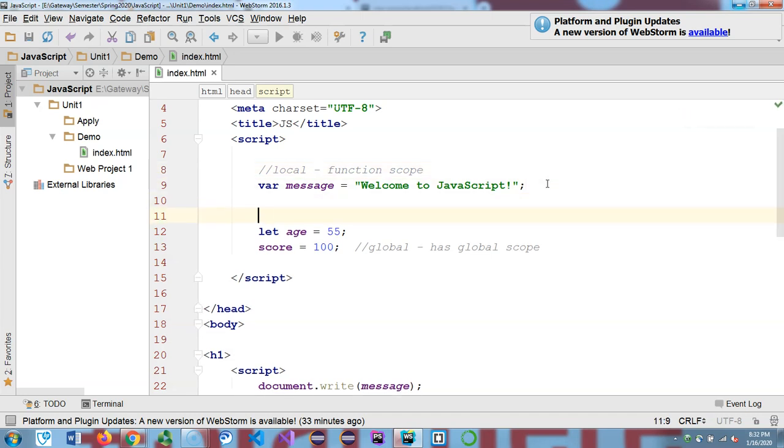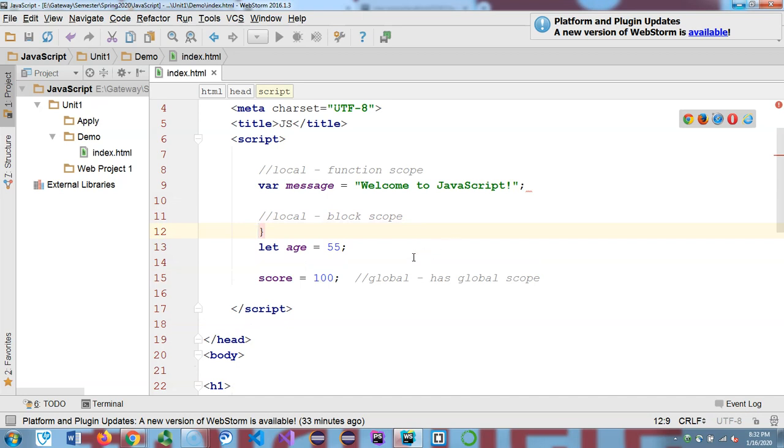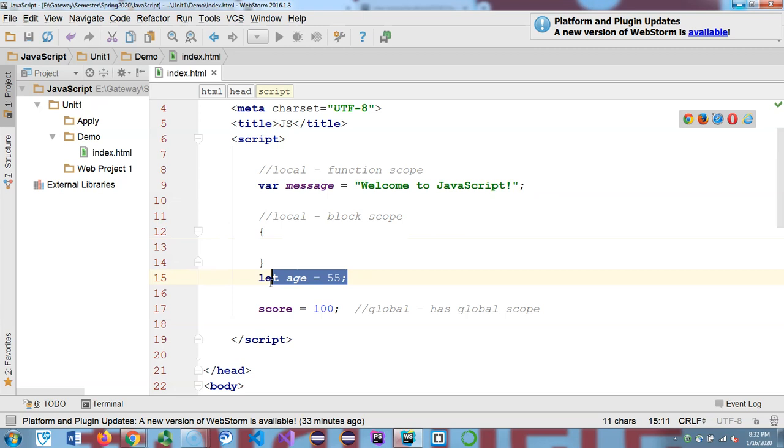So this one here, the let, this is really a local variable. It has what's called a block scope, and that means it only exists within a block of code. A block of code in JavaScript is anything that is wrapped with a curly brace, like this. I wrap it inside that curly brace.